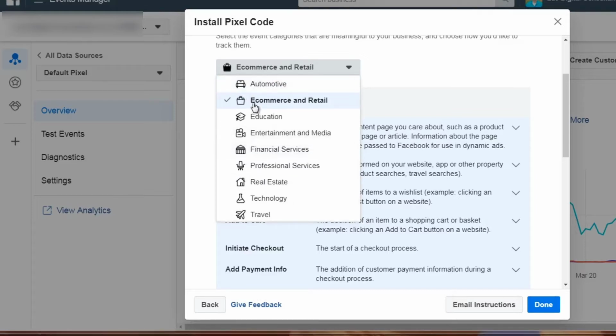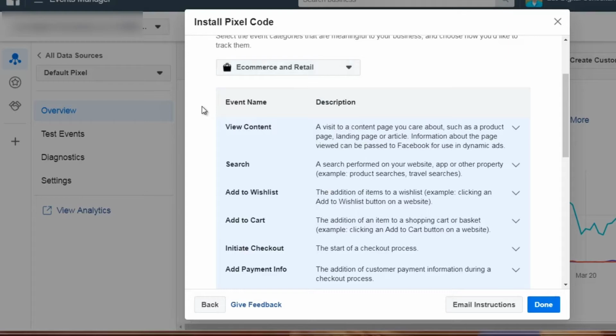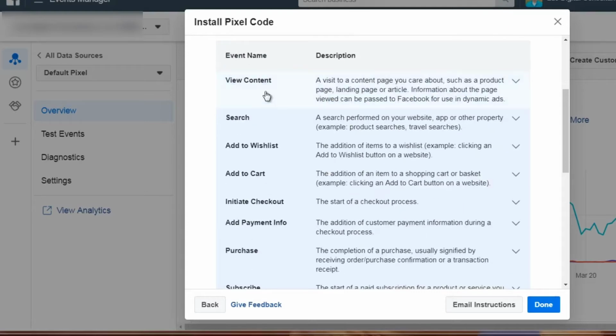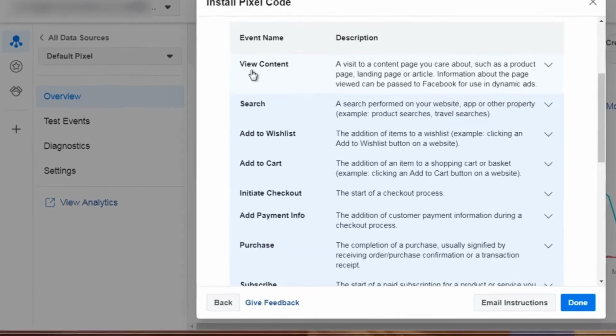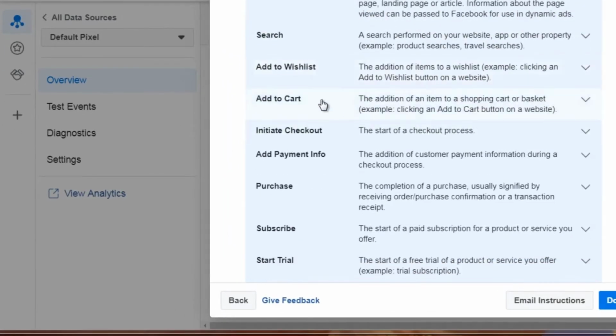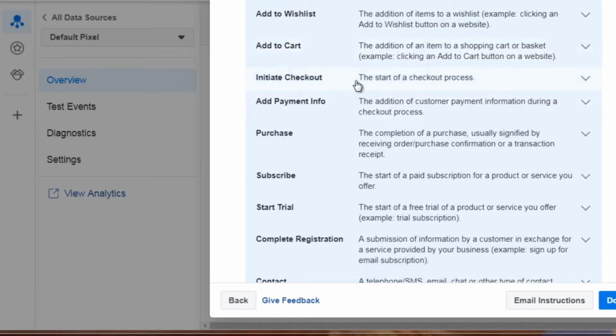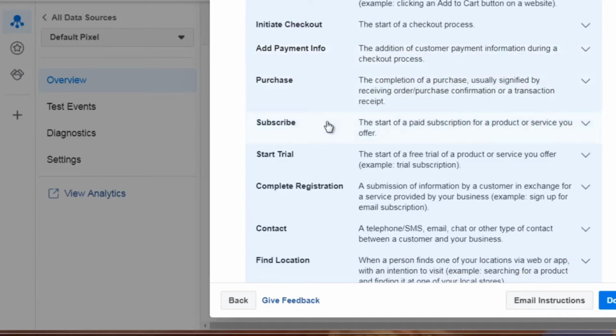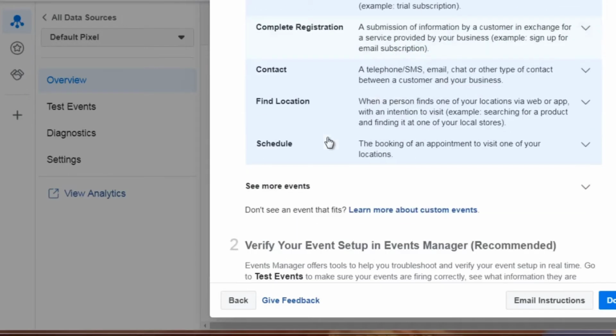Now, let's just click on one of these. Let's just do e-commerce and retail. As you can see here, it says view content. This happens when there is a visit to a content page you care about, such as a product page, a landing page, or an article. So this would be kind of the initial landing page. Then we have search, add to wish list, add to cart, initiate checkout, add payment info, purchase, subscribe, start trial, and more.